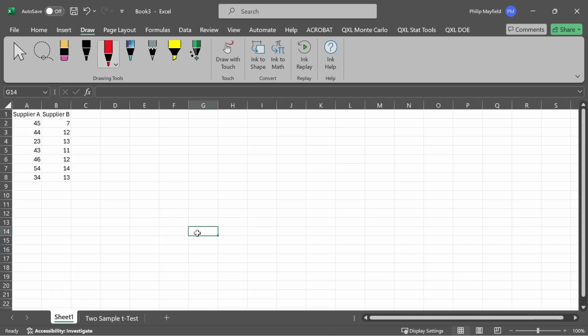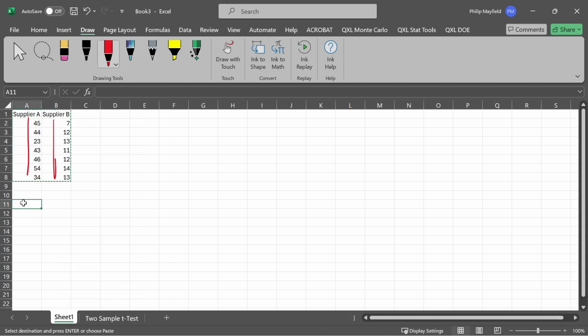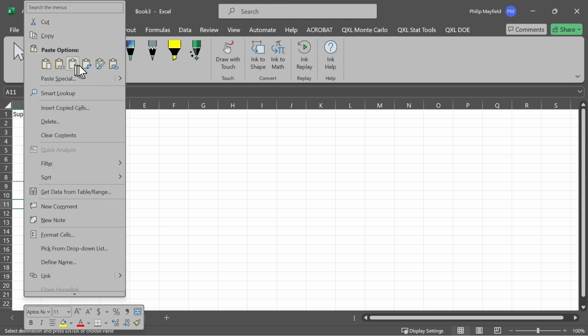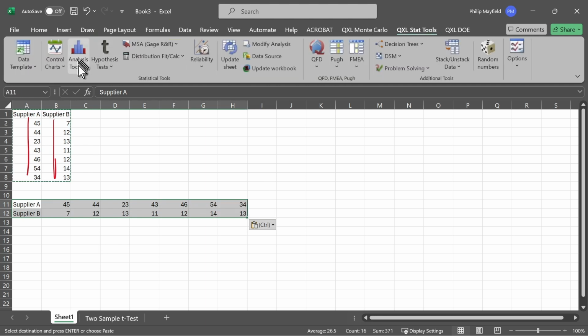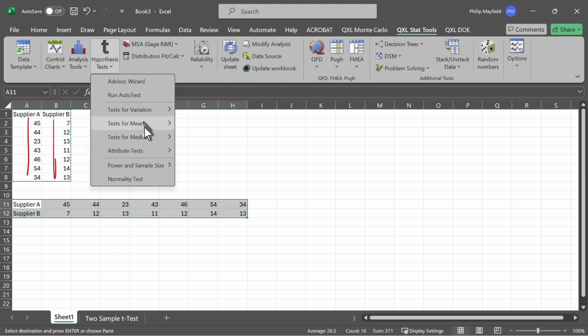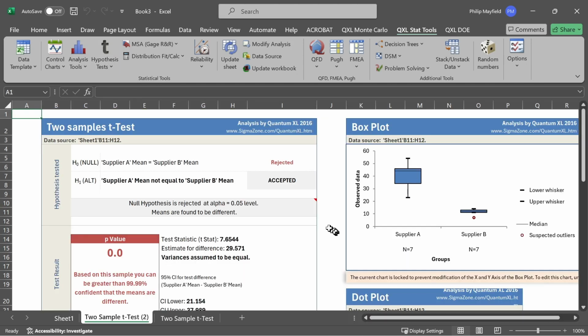Additionally, the data format does not have to be in columns. So in this particular case, I put supplier A in column A, and I put supplier B obviously in column B. But if I decided to have my data in rows, that would work as well. So for example, if I was to paste this data and transpose it so that the data is now in row format, Quantum Excel is perfectly happy to handle that data in that format as well. I can go up here to Hypothesis Test and do the two-sample t-test, and I will get exactly the same results. Just in this case, the data set is in rows.